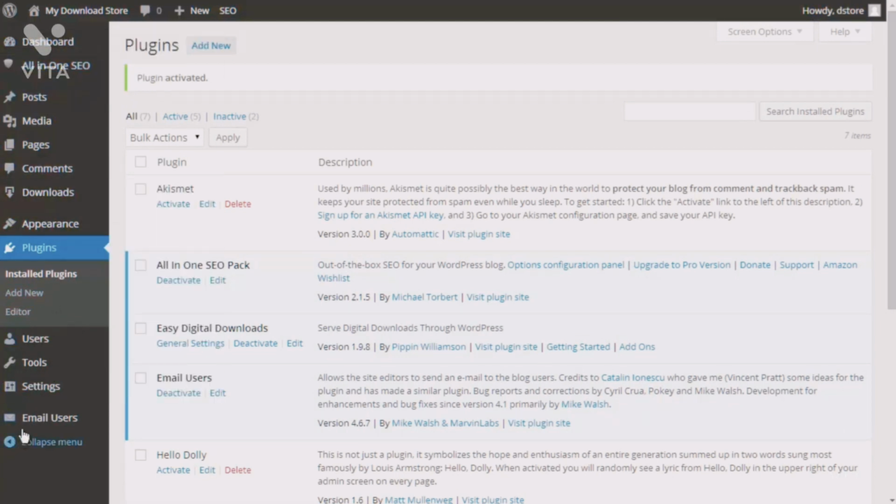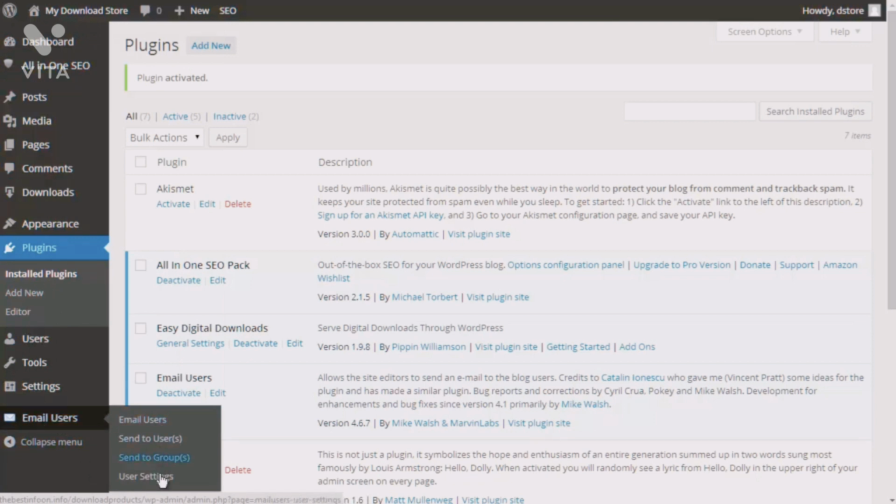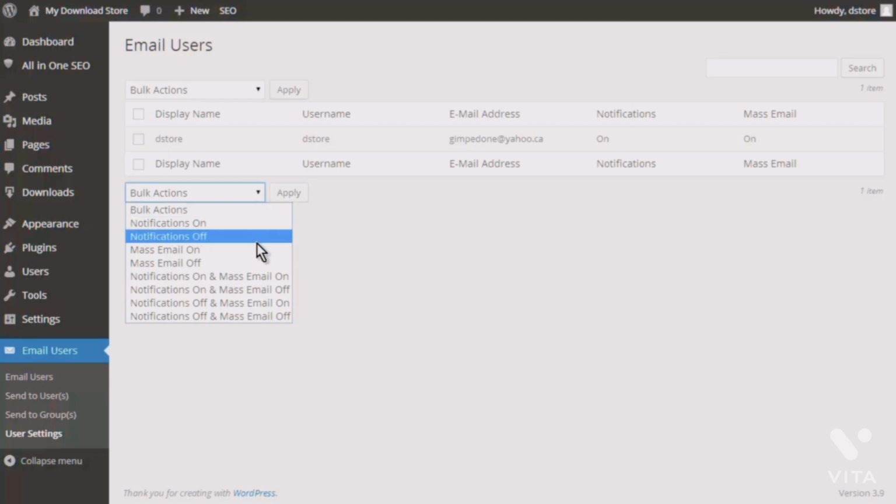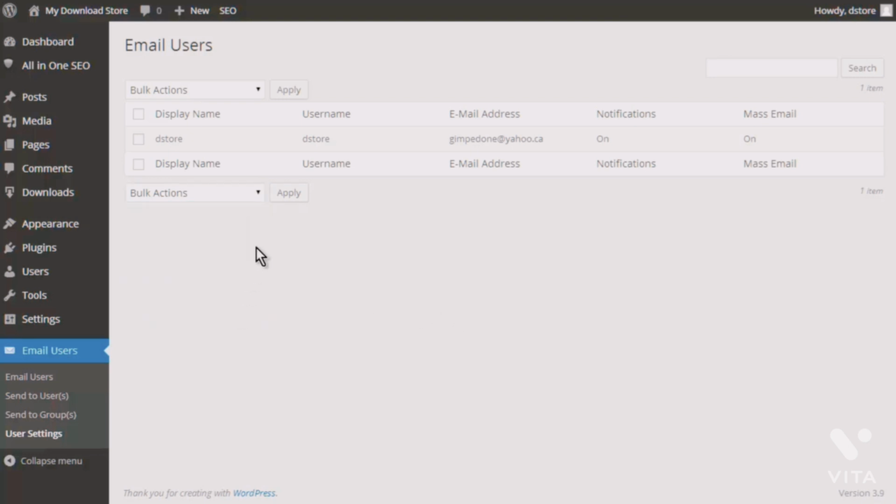Okay, now you'll see down here we have a new email user. So there's some user settings we can go into first. Okay, now this will bring up the list of users that you have on your blog right now. So we only have currently the one user, but they would all show up down here. And it shows you here, notifications are default on and mass emails are default on. So you can change these with a bulk action here. You turn notifications on or off, mass emails on and off, and both of them on or off, or one of them on or off. Okay, so it gives you a quick way that you can update your users. If you already got a database full of users, you can go in here and you can set them up the way you want.